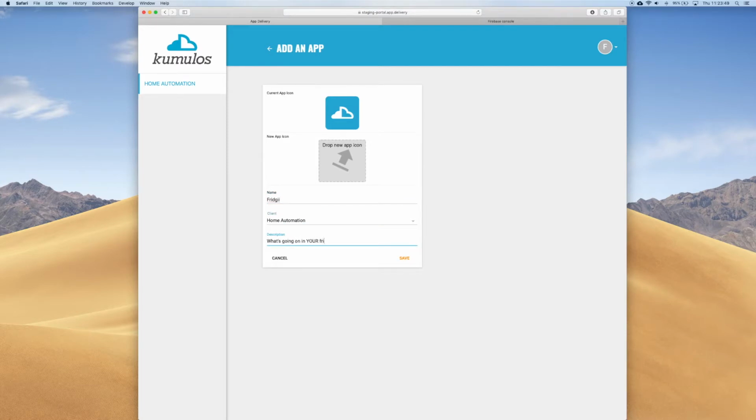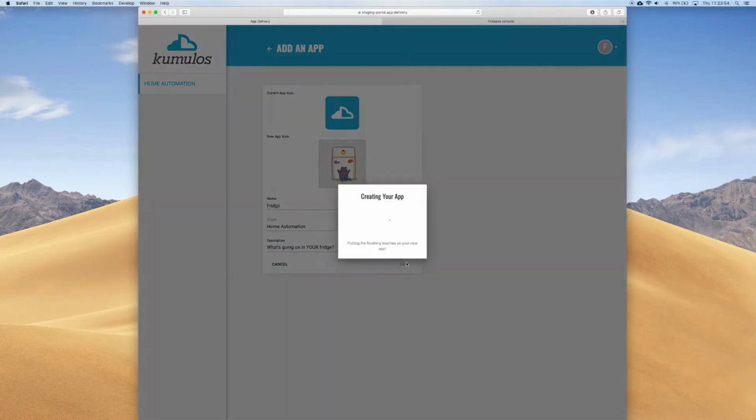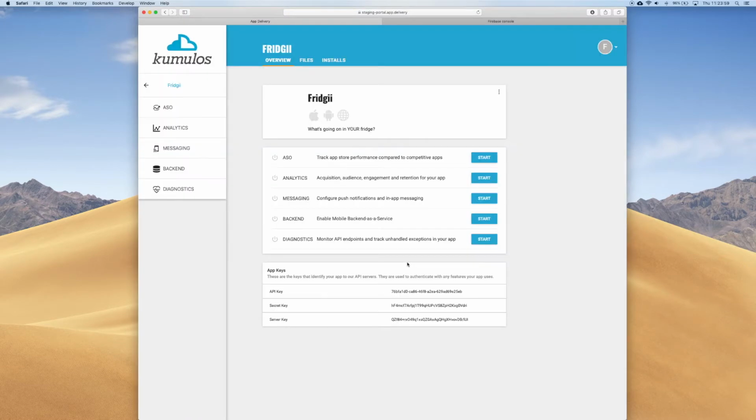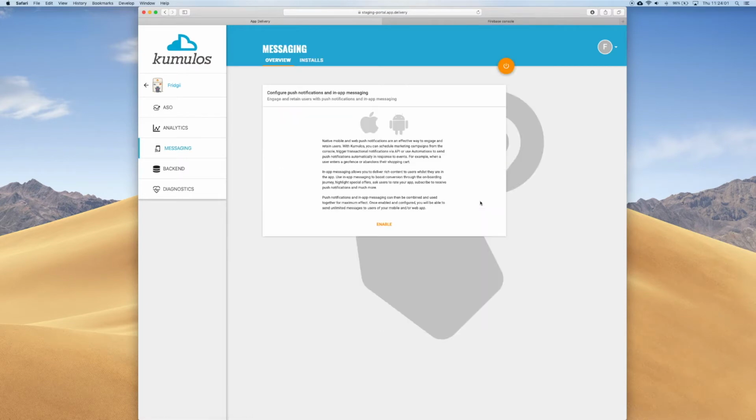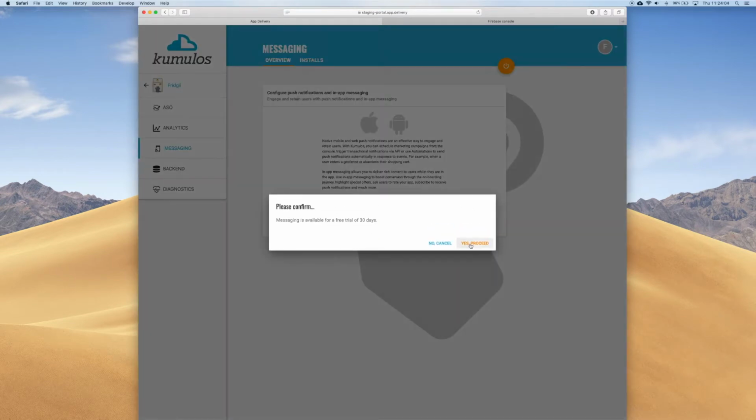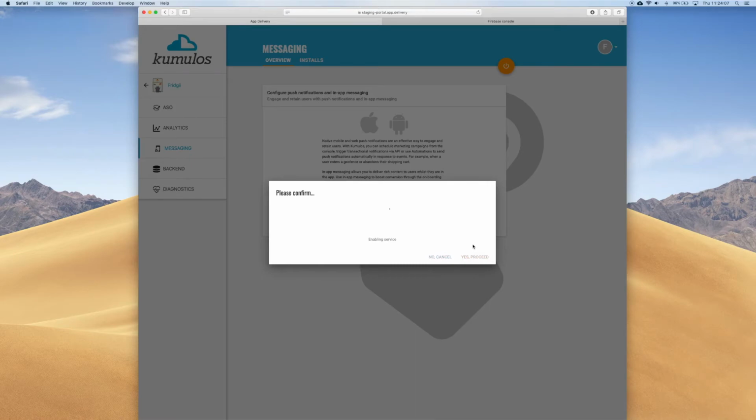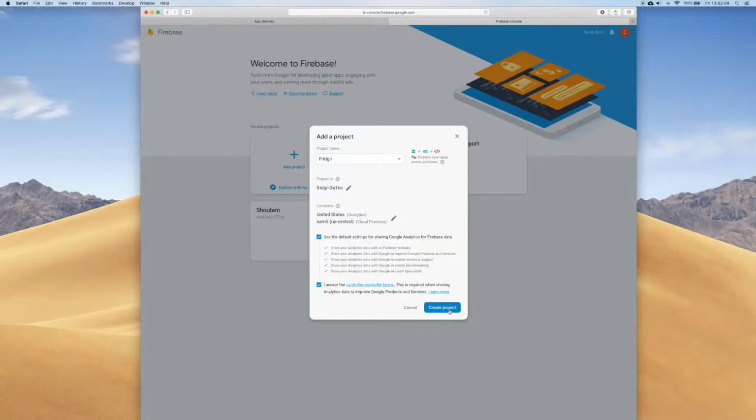Fridgy will be used to alert you about your smart fridge. Once created, we will enable the messaging feature for the app. Simply follow the prompts from Kumulos to turn on messaging. Now that's enabled, we'll look at how to set up push notifications for Android using FCM.